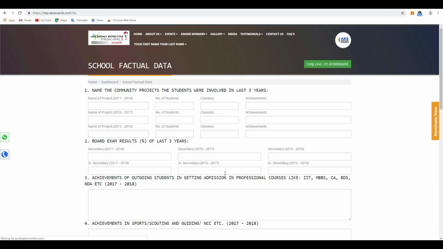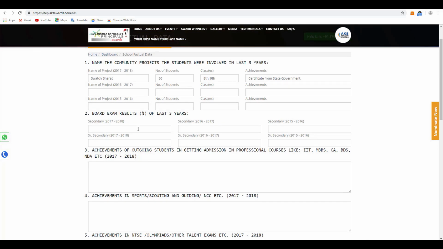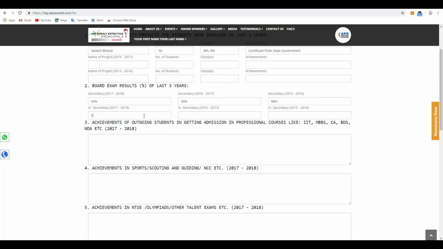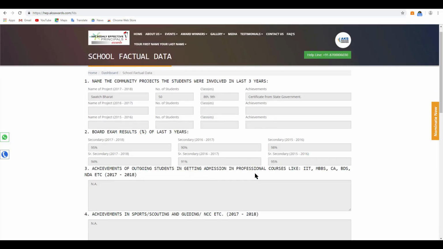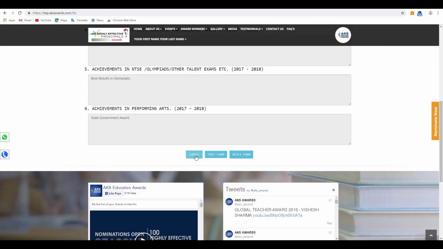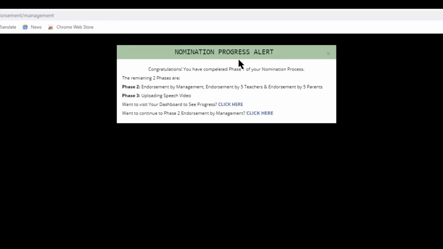A new page will open up and will need you to enter the factual data about your school, like projects, board exam results and achievements. Fill out all the details and click Submit button below. An alert message will pop up saying that you have completed phase 1 of your nomination process and details about remaining 2 phases. Read the details once and click on the link to your dashboard to check progress.